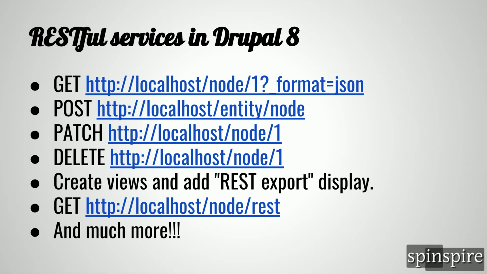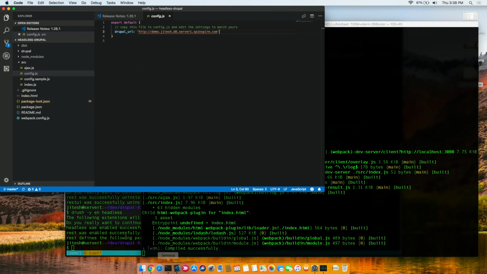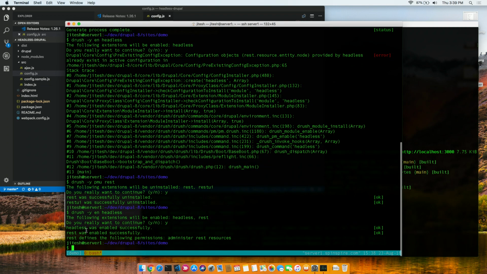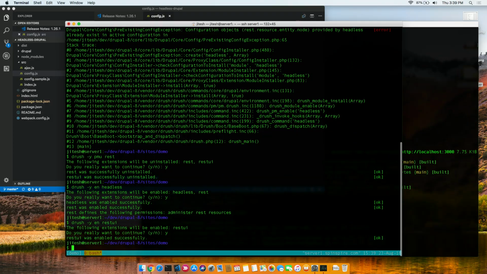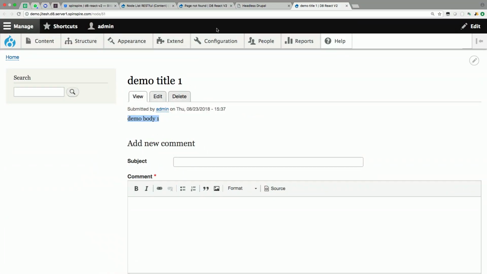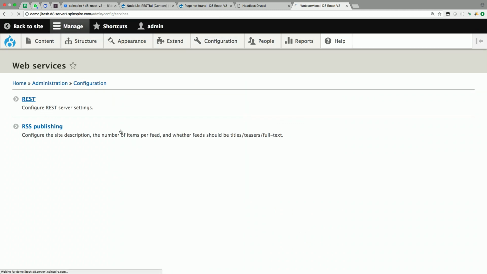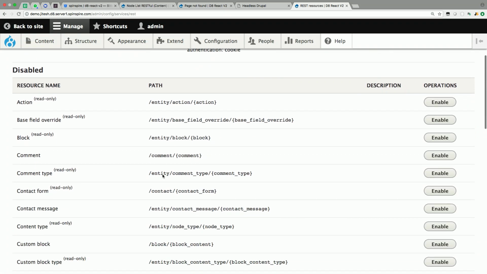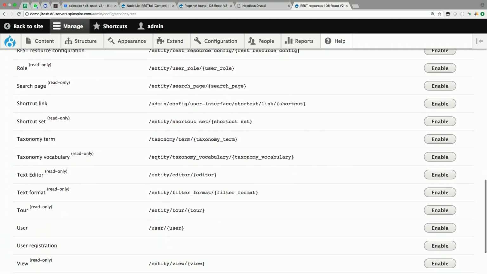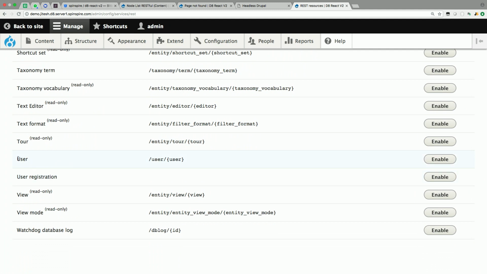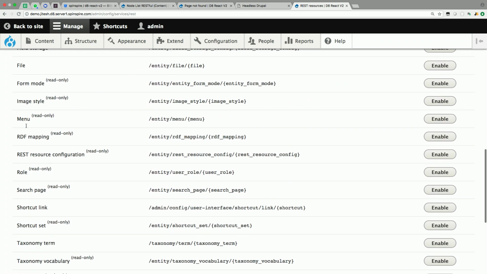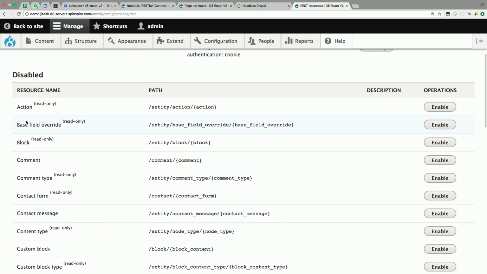Remember in that REST UI, we had a whole bunch of other services. So let me re-enable REST UI, which is drush -y en restui. Once I enable that, here is this REST UI back. So like I was saying, much more. By much more, I mean all these disabled services. If you are interested in creating users over AJAX or any of these other things, you can do that.